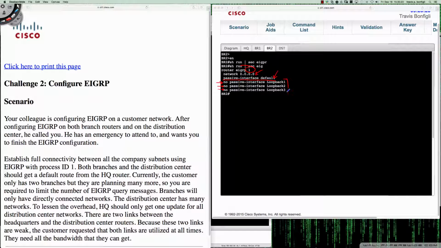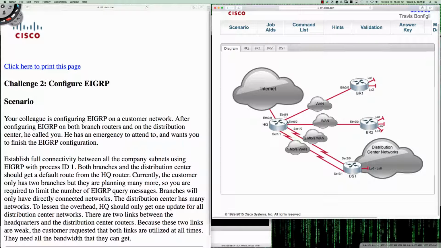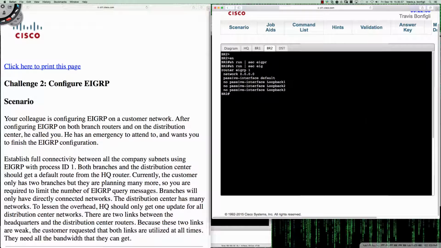Now, is anything here striking? I'm pretty sure that our EIGRP peering between branch 2 and the headquarters router is not taking place over loopback interfaces. If we scoot back over to the diagram, it's going to be over Ethernet 0/0, and on the headquarters router, it's Ethernet 0/2. Okay, so we're going to correct that right now.